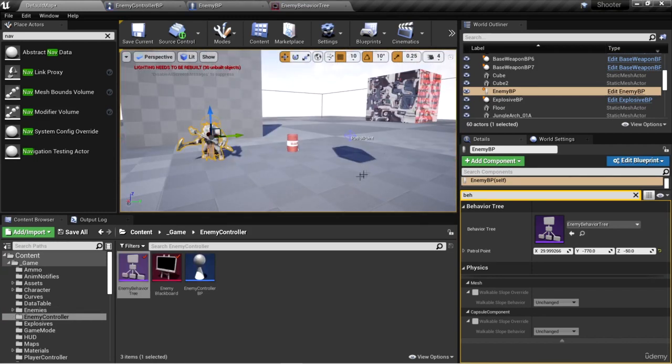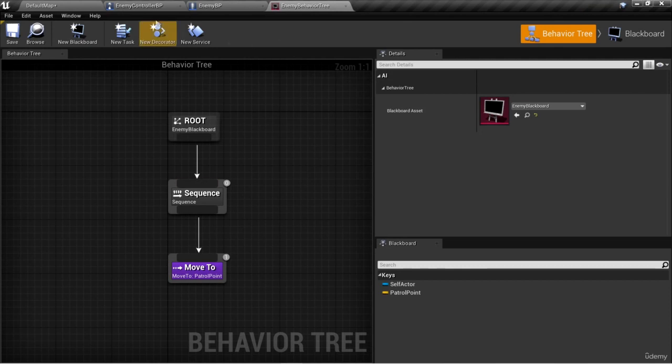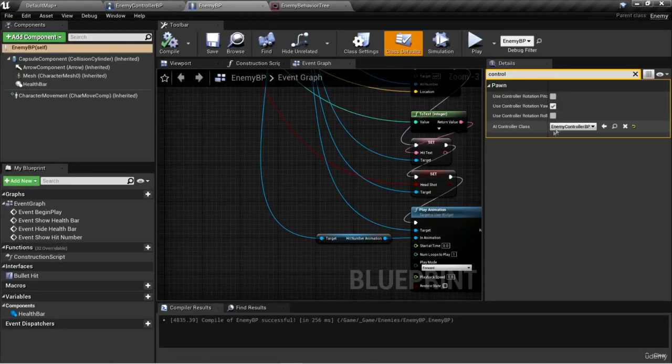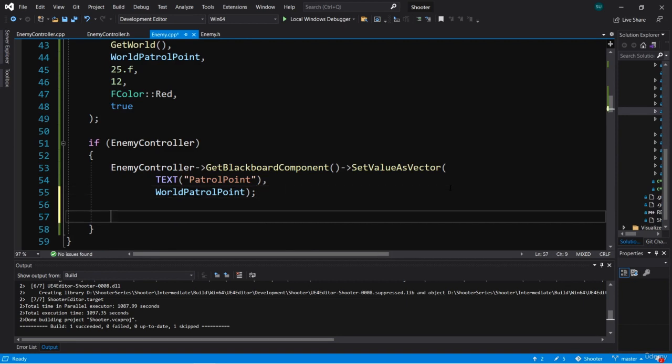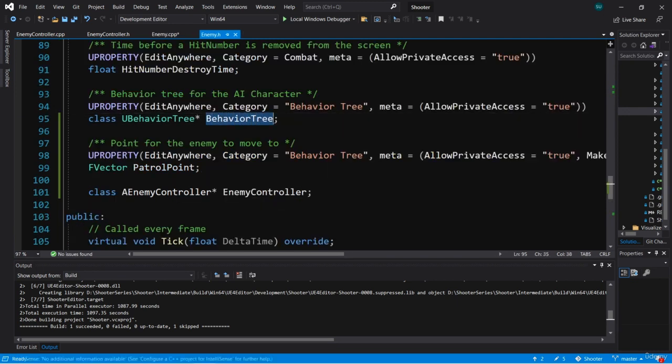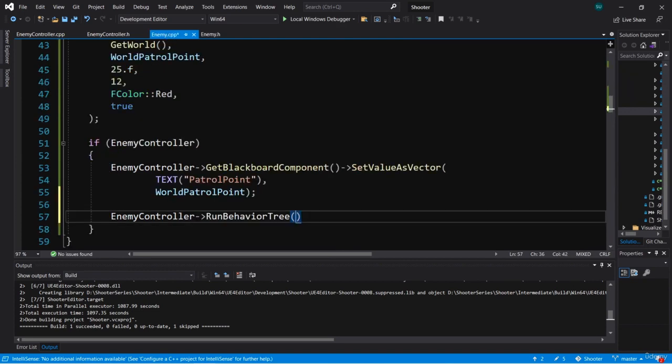So we have our nav mesh bounds volume, we have our behavior tree, we have our enemy controller BP, and we're setting that here in the enemy class for the AI controller class. We're setting the value of the patrol point key in our blackboard here in the enemy begin play, and we're ready to start the behavior tree so the enemy can move to this patrol point. Now, in order to start the behavior tree, we're going to take the enemy controller and call a function called run behavior tree. And run behavior tree takes a behavior tree, and we have a behavior tree stored on our behavior tree variable, so we're going to pass that in.